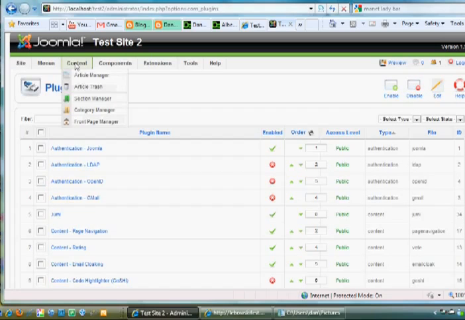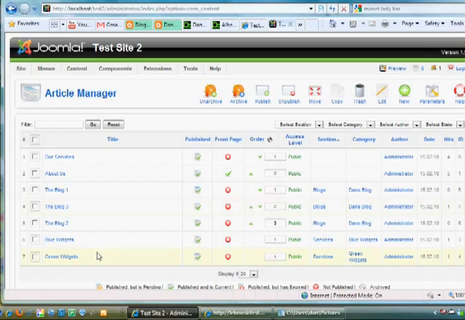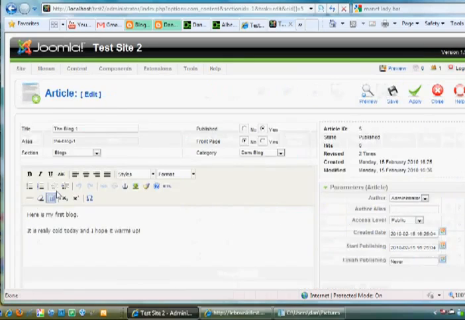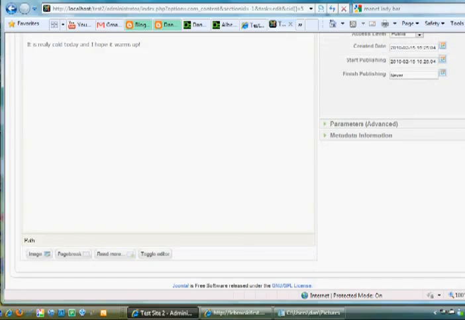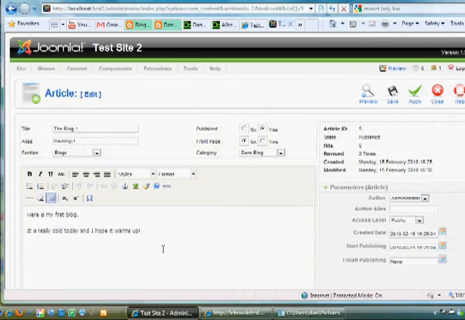All right, and if you go to Content, Article Manager, and you create an article, like let's say blog 1, which was already there, I'm just going to click on it. This is the TinyMCE editor. These tools right here, this is your WYSIWYG editor. Then you have some other tools built into Joomla down here for inserting images, page breaks, read more links, etc. We'll be talking about how to use those in the future too, and also I encourage you to play with it to learn it.